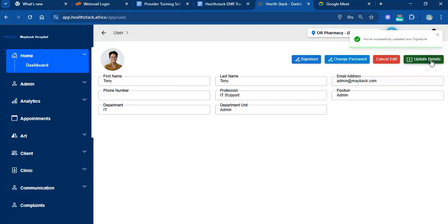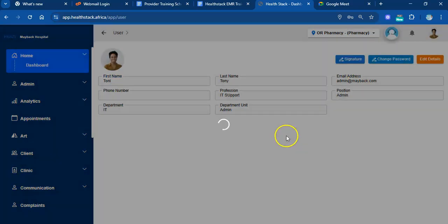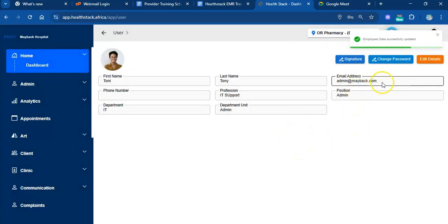The last thing you can do is edit your profile details. You can change your name, assuming your name is not correct. So let's say my name is spelled Tony, as in Toni, as against Tony. And I'll click on update details to complete the process. The only thing you cannot update is your email address.